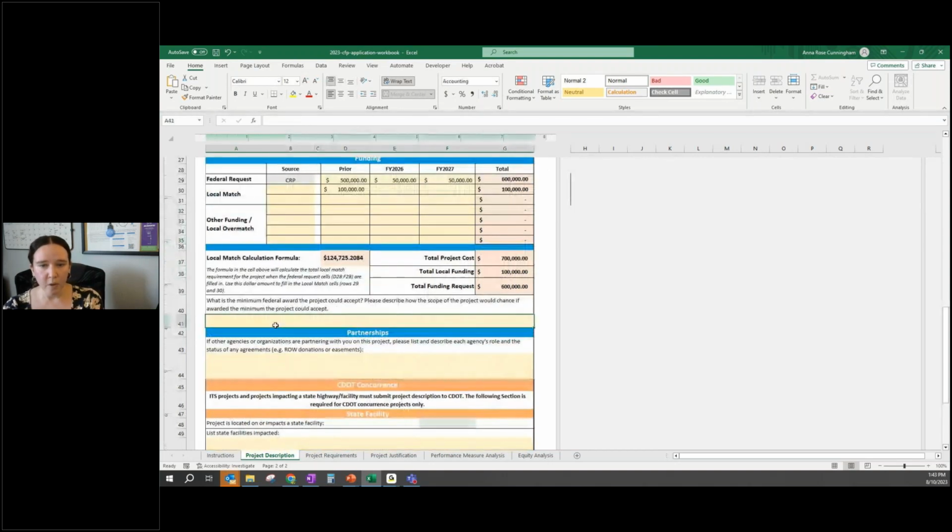And we also have a section here that is asking what the minimum federal award for the project you can accept is, and then also asking how the scope of the project would change if you had to scale that project back. So that will help when we go into the scoring committee to make sure that projects can still move forward if they're only awarded partial funding.